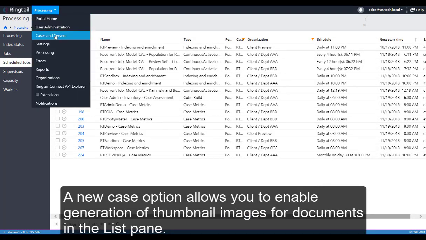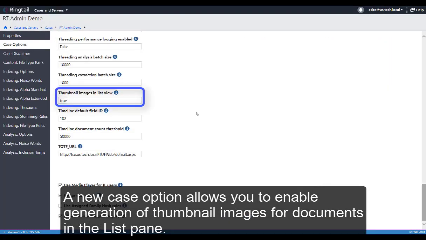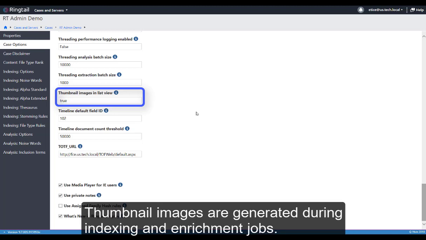A new case option allows you to enable generation of thumbnail images for documents in the list pane. Thumbnail images are generated during indexing and enrichment jobs.